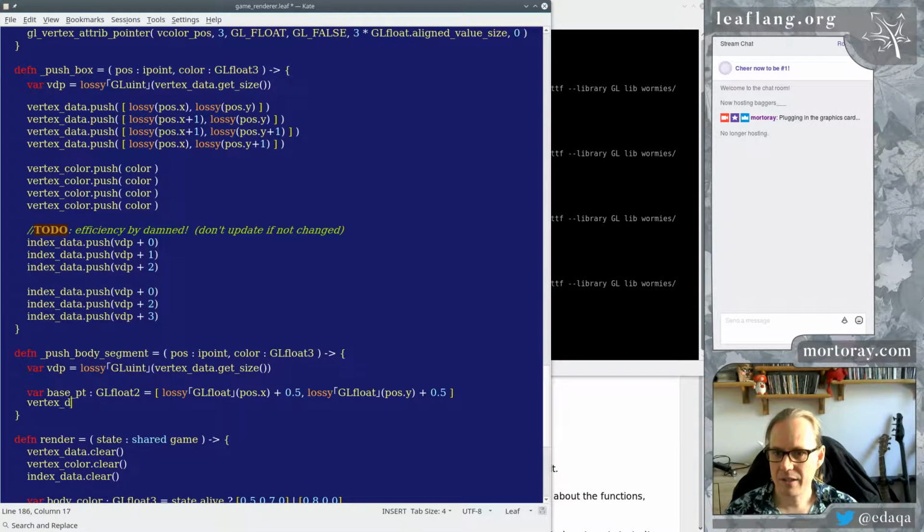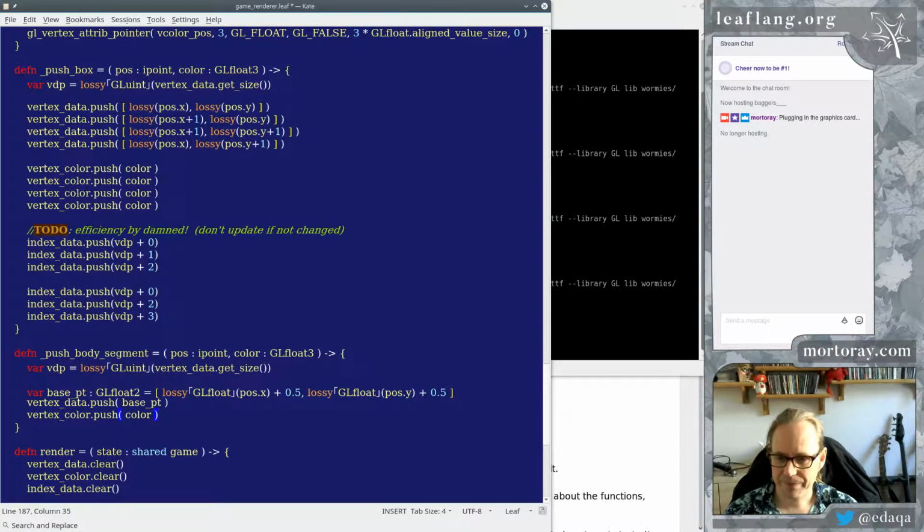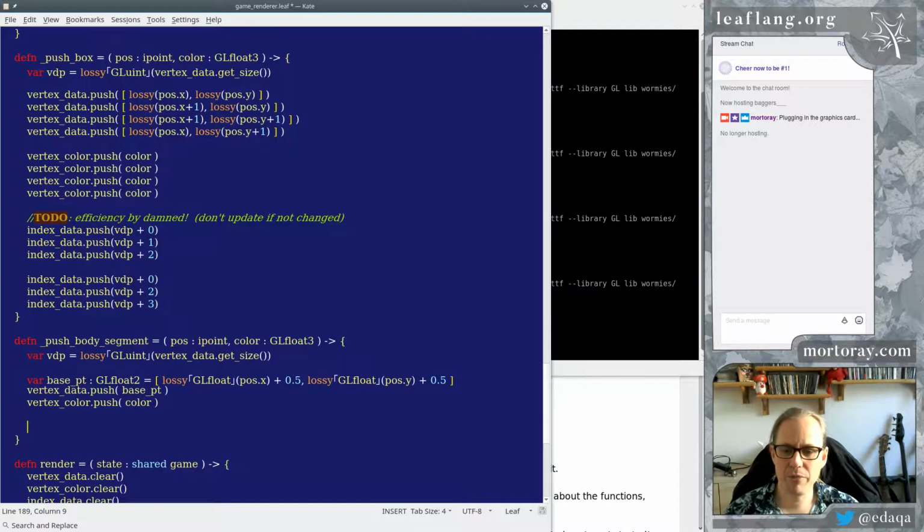Vertex data push base point. And we're also going to push the color there because they all need to have the color. Vertex color push color. We're not going to push, and this is where the VDP is. VDP 0 is now base point.